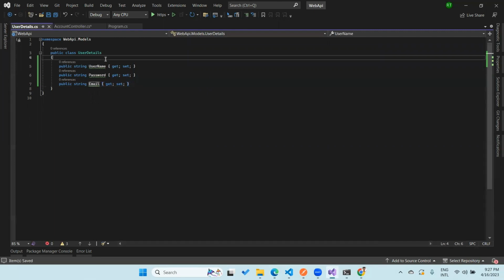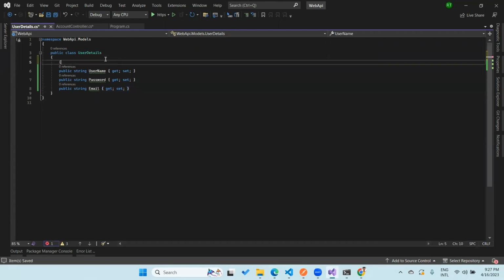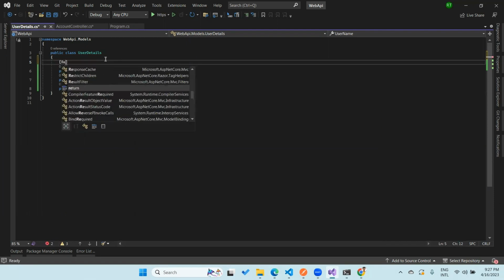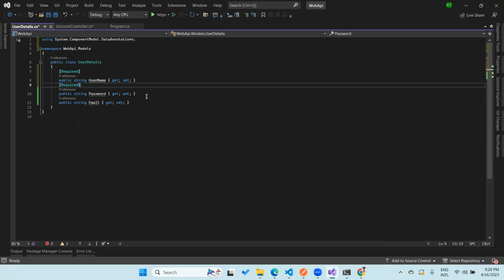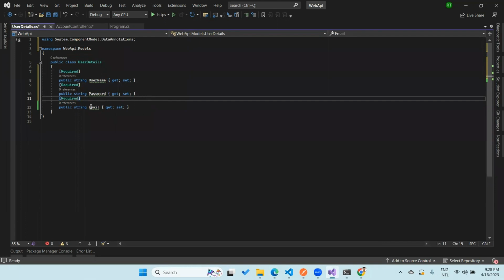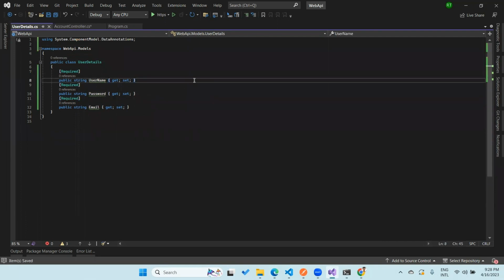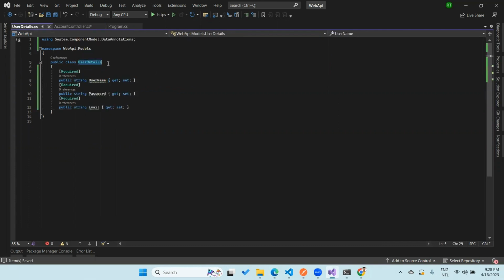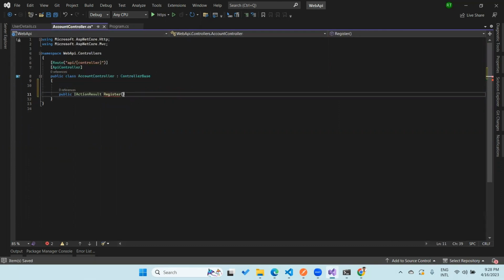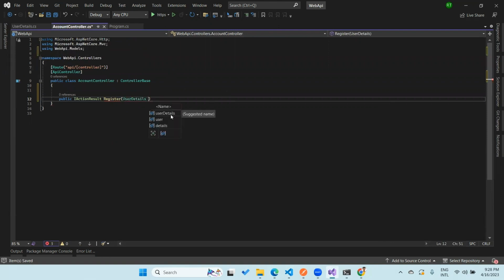And these are required fields. Let's annotate these with required. So these are data annotations so that by default it will give some validation if these fields are not passed by the client side. Okay. So let's update this class name to user details.